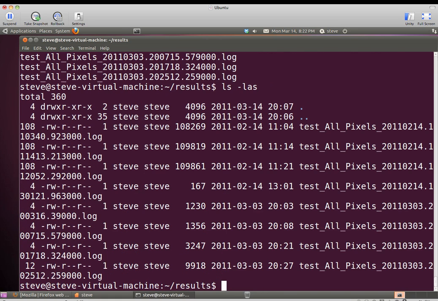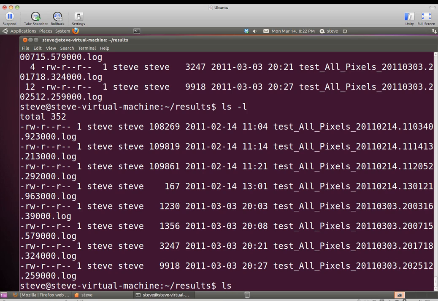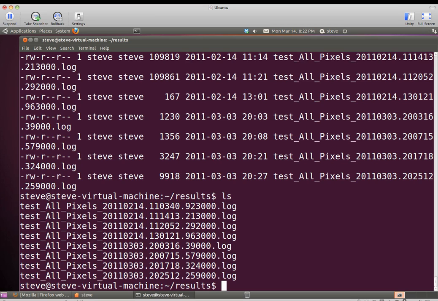I can, of course, do a long listing on this if I want to see some things about these files. That's a really long list. Let me do an ls -l. Actually, let's just do a plain ls for a second. What I want to show you is the idea of wildcards. For example, if I wanted to do a listing of all the files that were test all pixels that were only done on 2.14, I could say test all pixels 20110214, and then I could use the character star at the end.